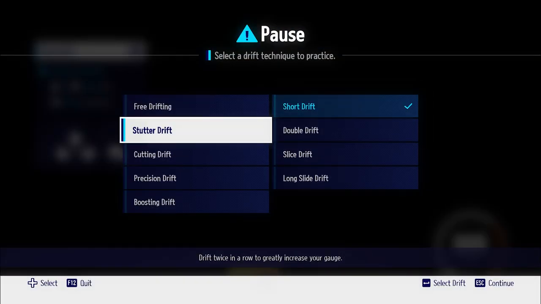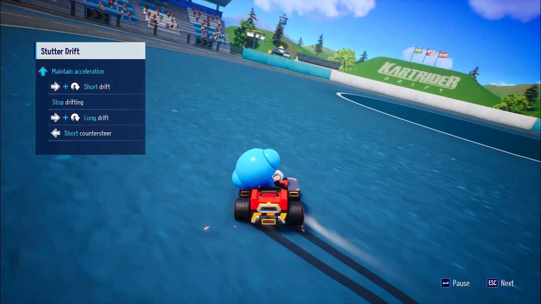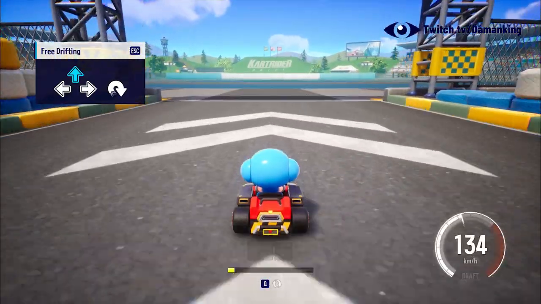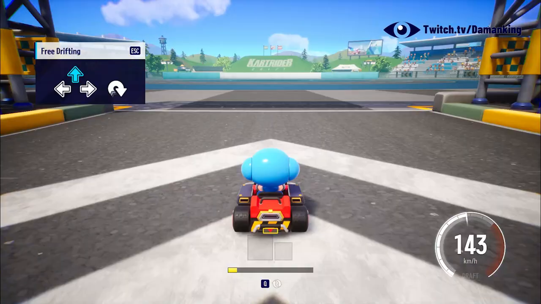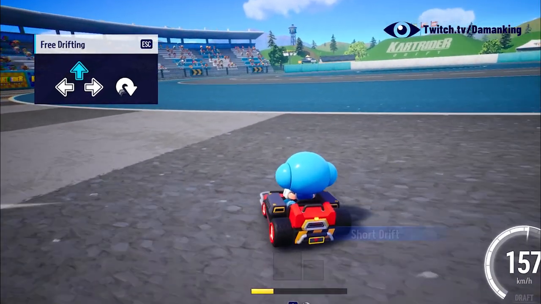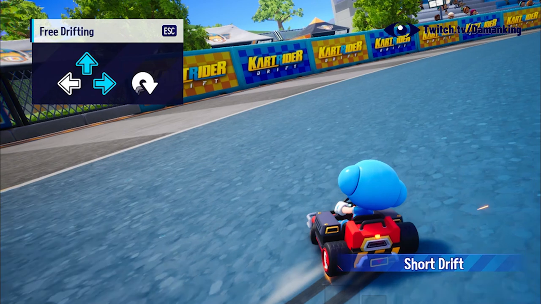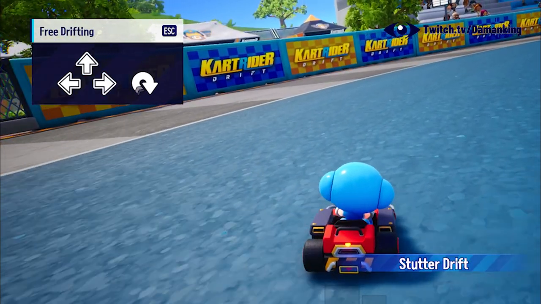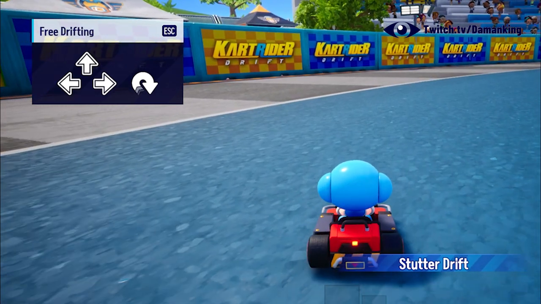I am of course talking about stutter drifts, also known as a short full. It is called a short full because you will be performing a short drift followed immediately by a full, also known as a precision drift. This technique makes use of the fact that short drifts build tension and uses that to immediately launch into a precision drift. This allows you to build even more nitro than just a precision drift and is a quick way to build lots of boost when you need it.